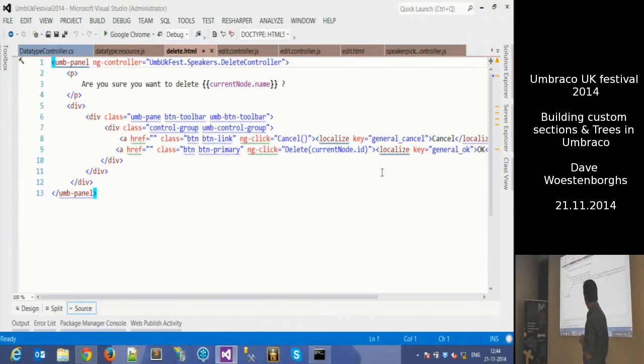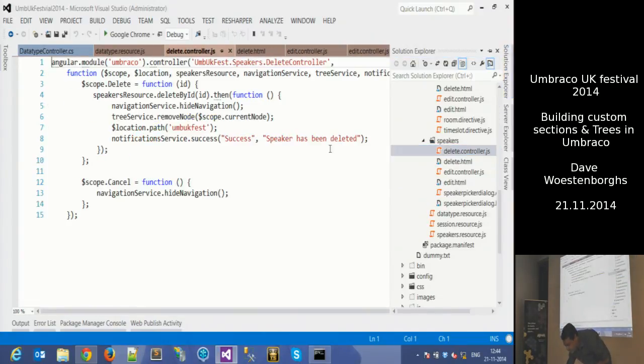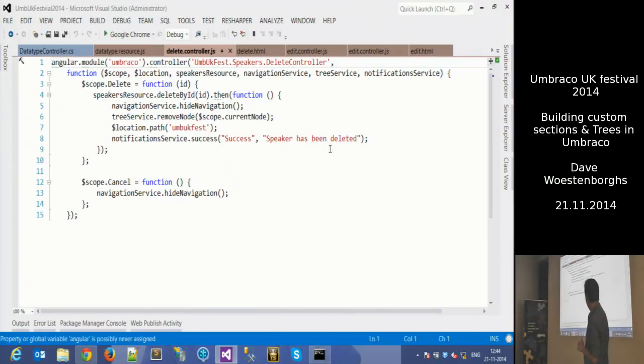This is all the view code. So I get the current node name, and then I have some functions on my buttons, delete and cancel. And then the controller translates to this. I again call my speaker resource, hide the navigation, and remove the node from the tree after I've deleted it. I give a notification, and I also do a location.path to my custom section, because otherwise, if you delete it and you are just editing that node, it will stay open, and then you get unexpected results if you click save and stuff again.